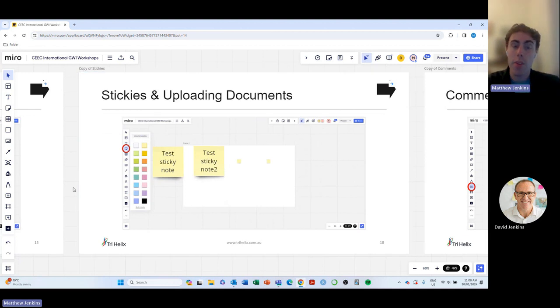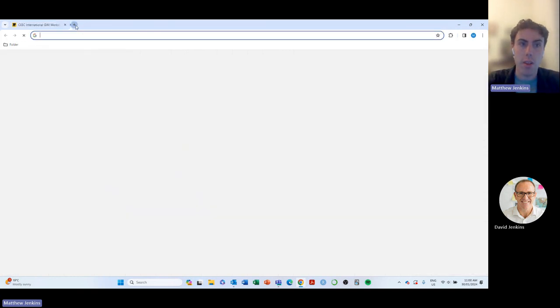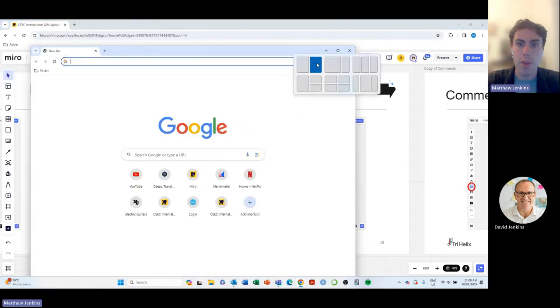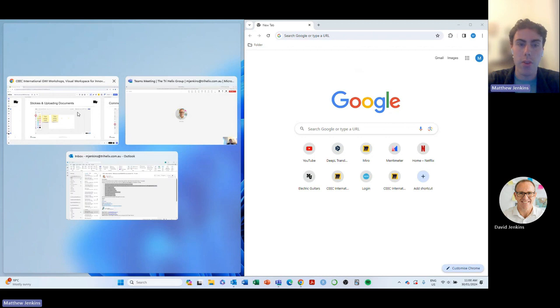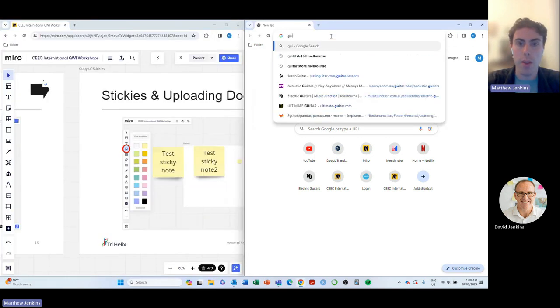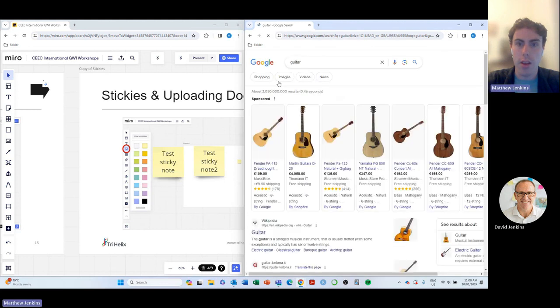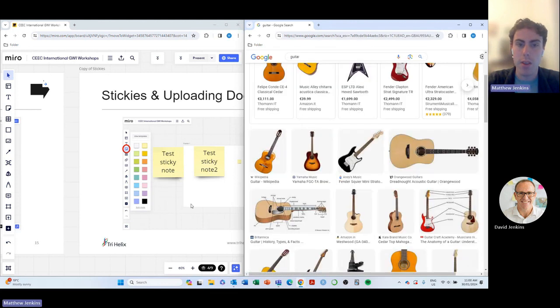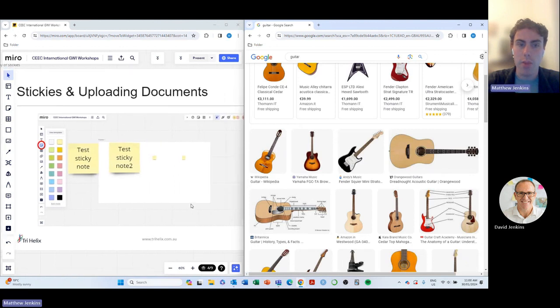Okay. So uploading documents or pictures onto the Miro board is very easy. All you want to do is simply click and drag onto the Miro board what you want to upload. So for example, I'm going to type in guitar and get a picture of a guitar from Google and drag it on the board.